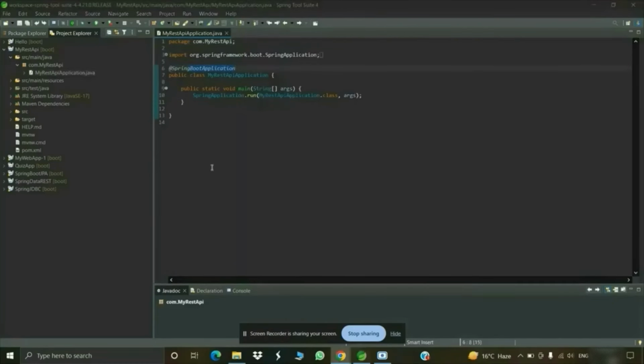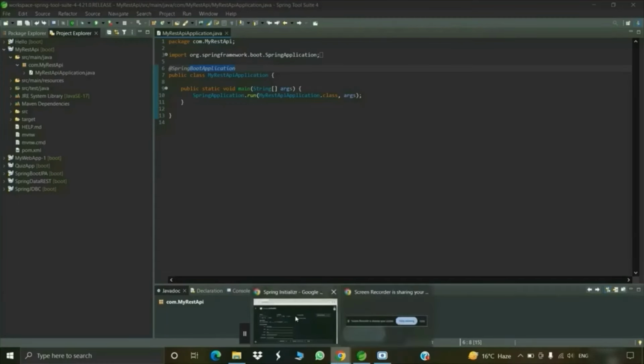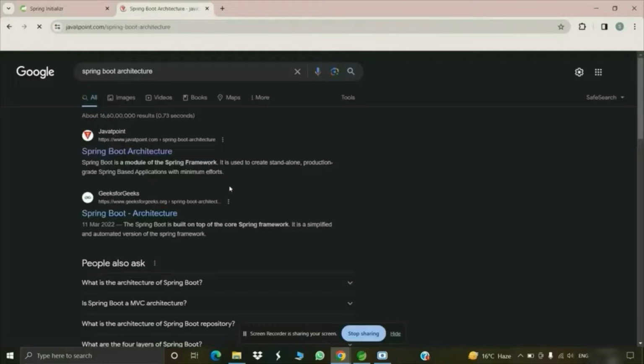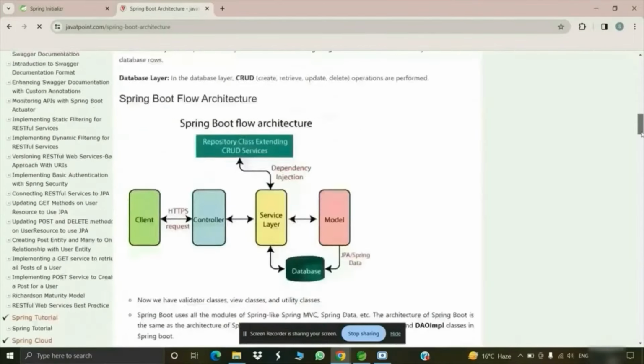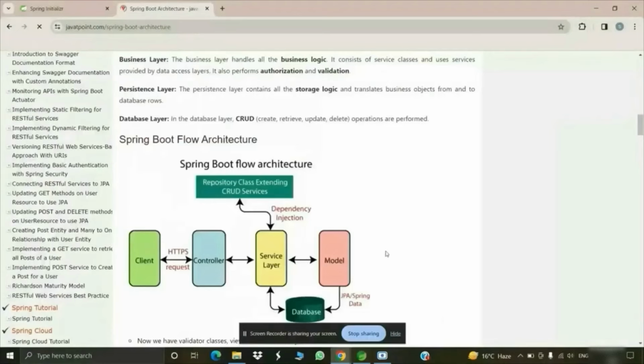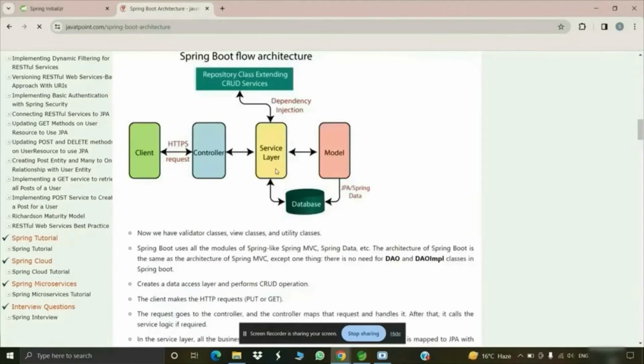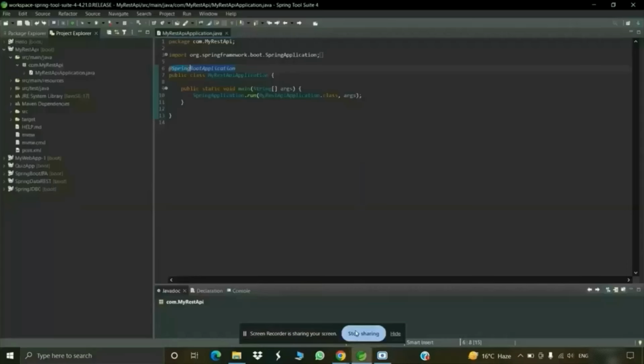Before we start creating our Spring Boot application, it is very important to have clear picture of Spring Boot architecture in our mind. For that, go to Google and search for Spring Boot architecture. In Spring Boot, we have different layers, and this is the exact picture of Spring Boot architecture. We have layers like controller layer, which is responsible to handle all the HTTP requests. Then we have service layer, model layer, database layer, and finally a repository layer. So first we need to create these layers in our Spring Boot project. So let's start creating them.